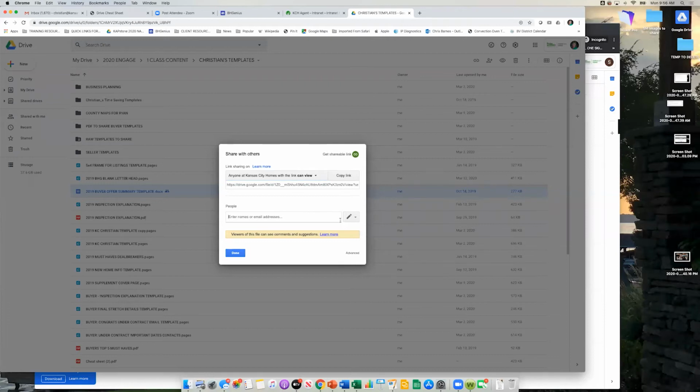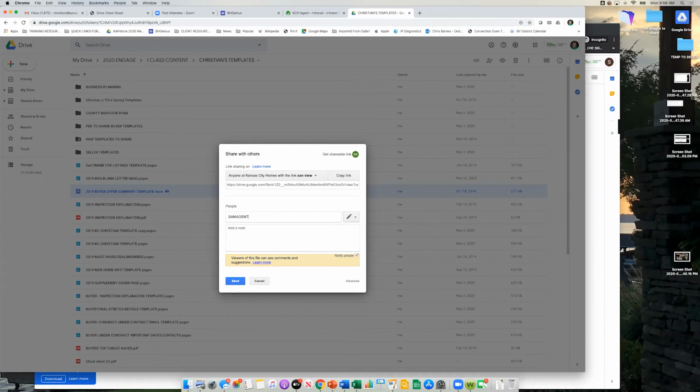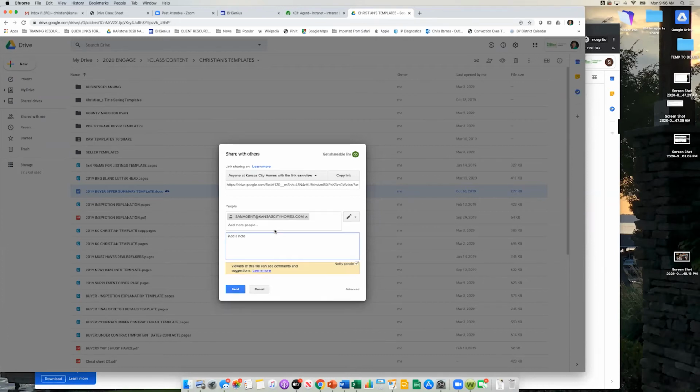If I want to type individual names in here, I'm going to type in Sam Agent. Right here, I can add a note. This will come up in her email to alert her that I have shared this document with her, and it'll include a link to this document. We're going to go ahead and hit send.